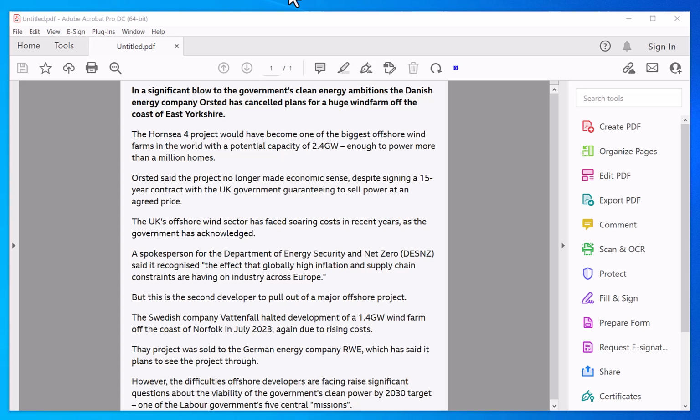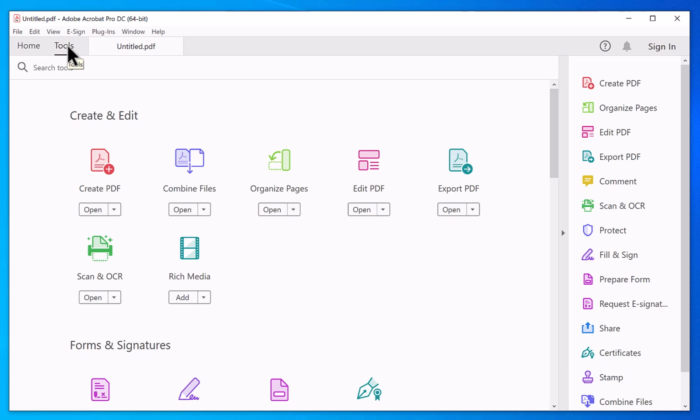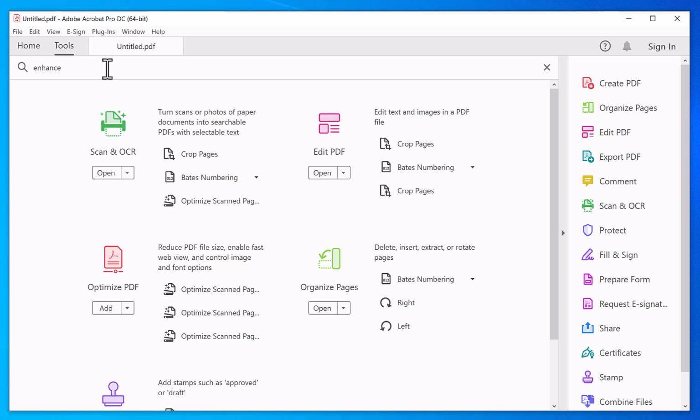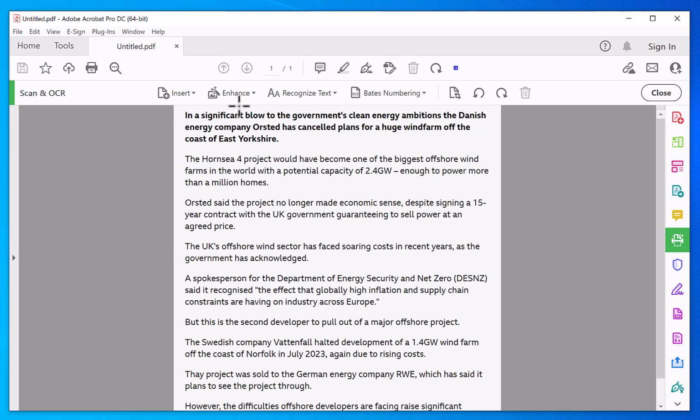Here's how to enhance text in a PDF file. This could be any type of file. Now you open the document and then you go onto Tools and you can search for Enhance. Like that. And you click on Open Scan and OCR. Now you'll see an Enhance here.